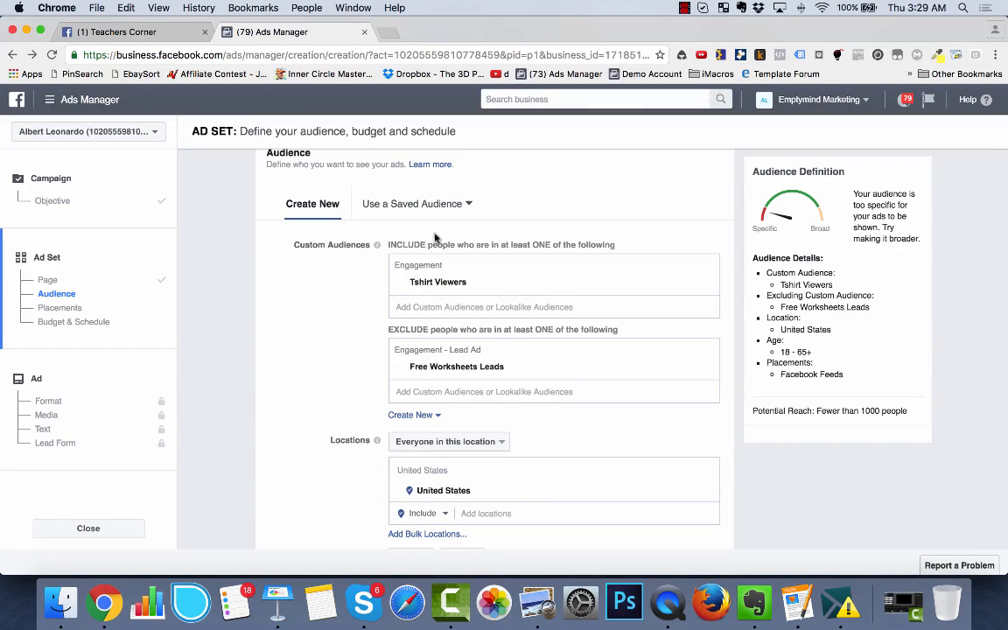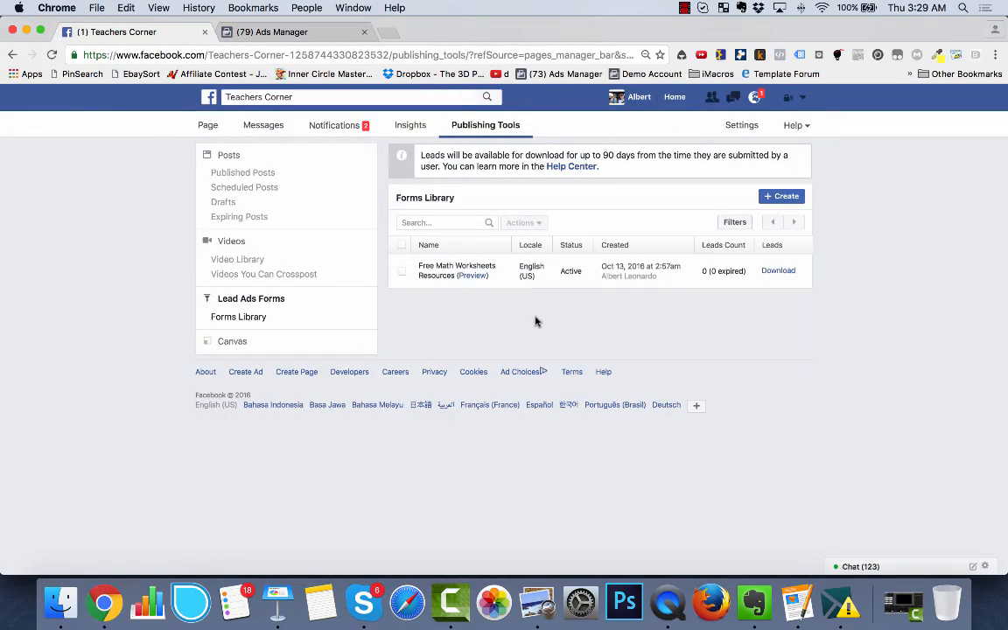Alright, so after you run the lead ads and people sign up, where can you download the email? You can do it here. Alright, you can click download once you have leads collected here.